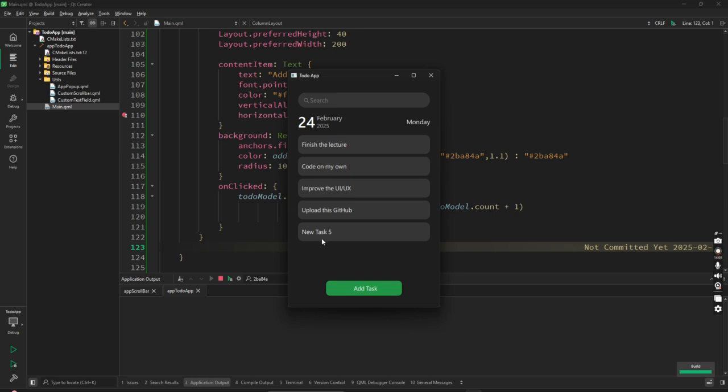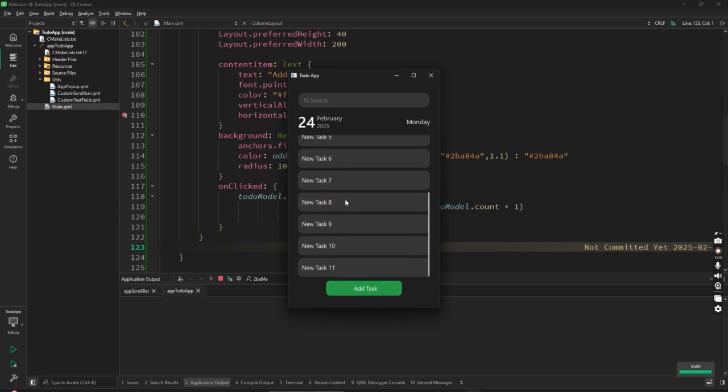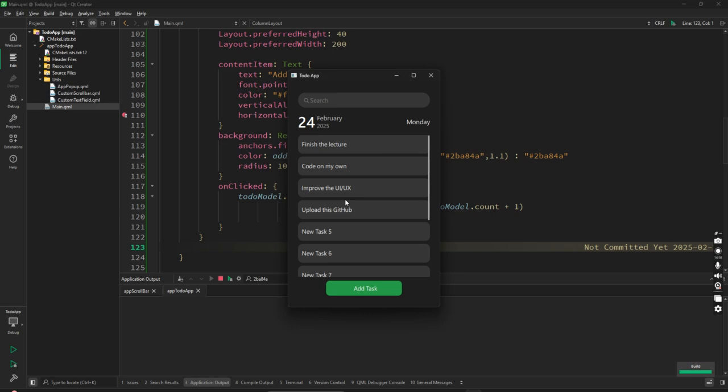1, 2, 3, 4, 5. Correct. Now it's working properly, right? So add one more, and the scroll bar is also visible properly, right? Add some more, and as you can see, scrolling is also proper. Now the to-do list is almost done. What's left is editing an item and the states thing, right? And also deleting an item. So let's focus on delete now.